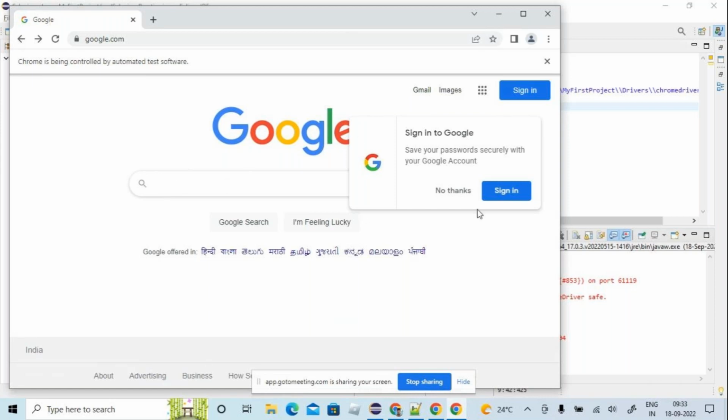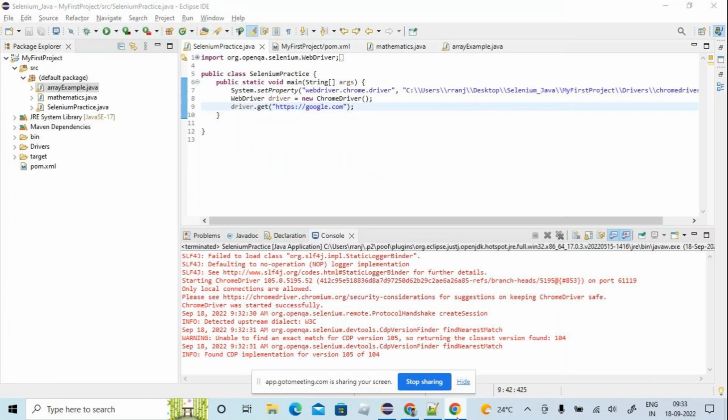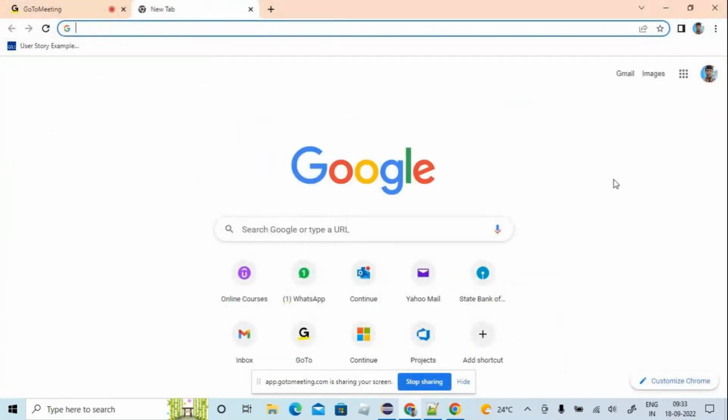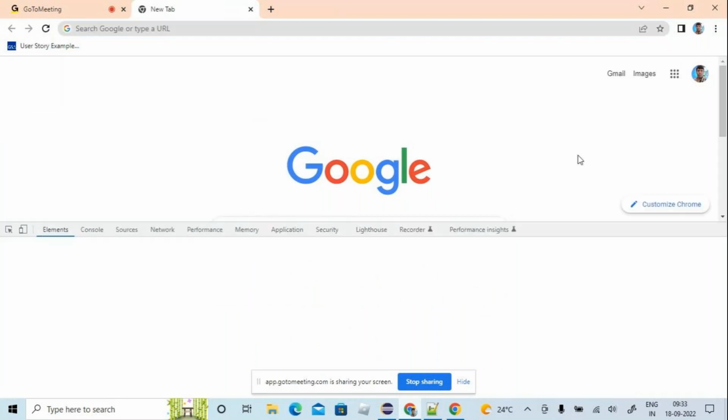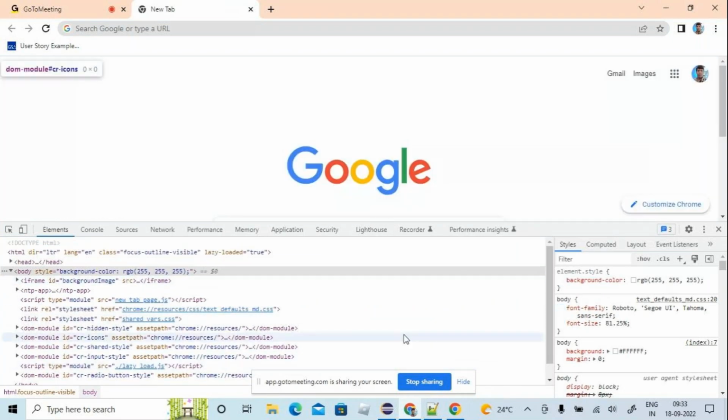For that, we need locators. Locators are nothing but, you can see, this HTML representation. To see the HTML of this website, you need to press F12 and open the developer tools. This screen you are seeing is called the developer tool.